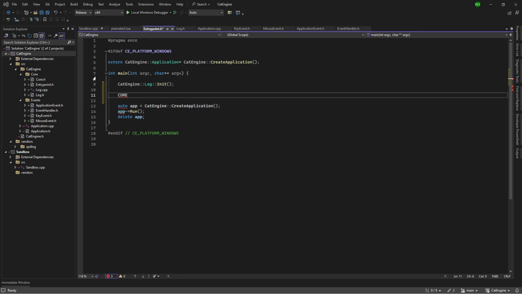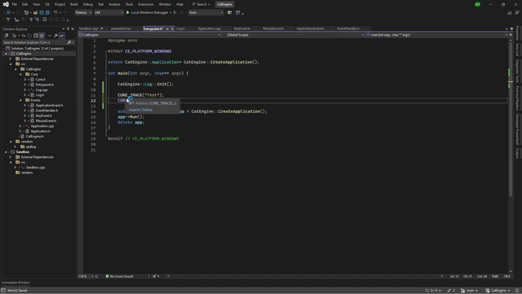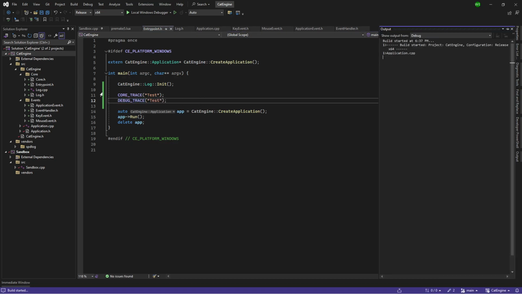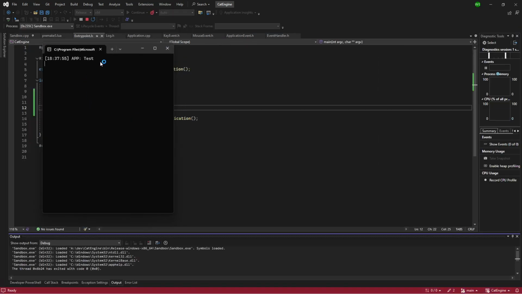Alright. So now if I just call our core, say, trace, and throw something in here, say, test, and then do our debug trace. And now if I hit F5, we'll see that only one comes out and it's the application.